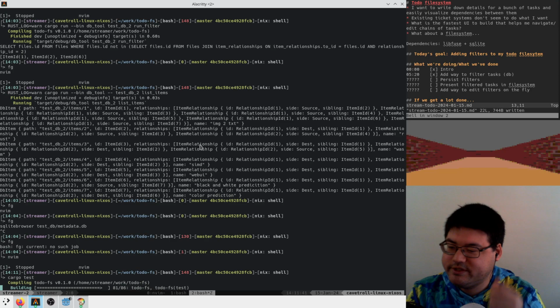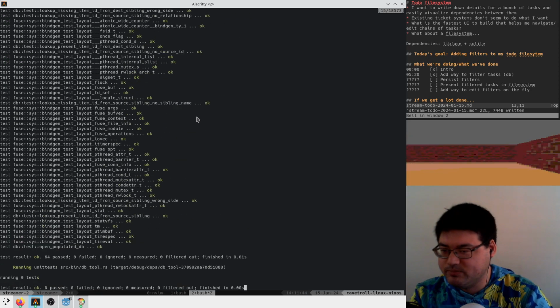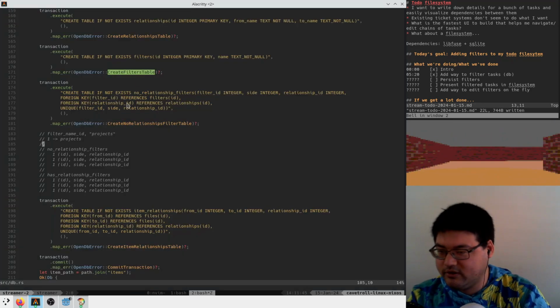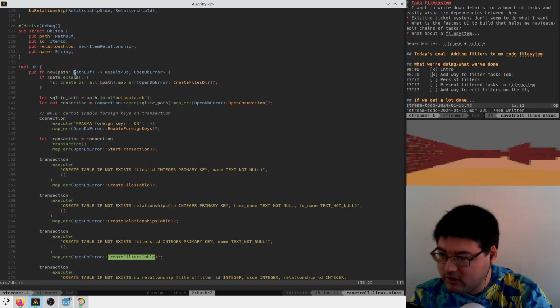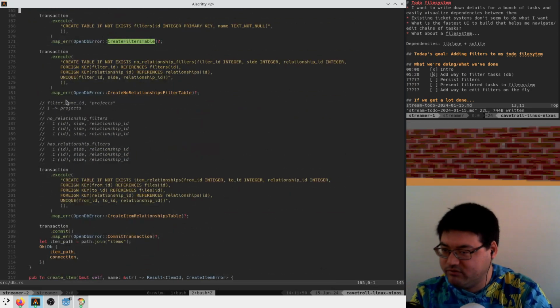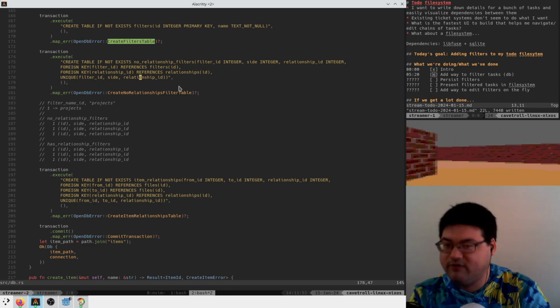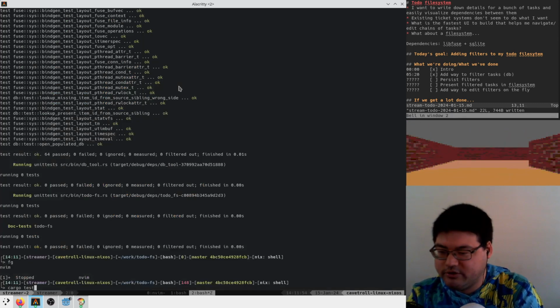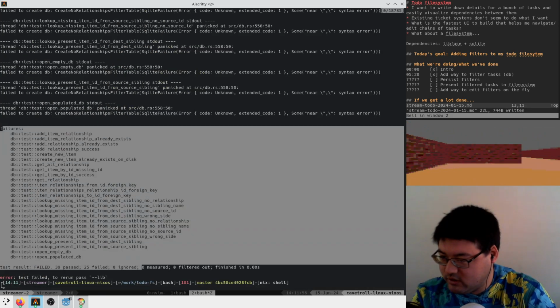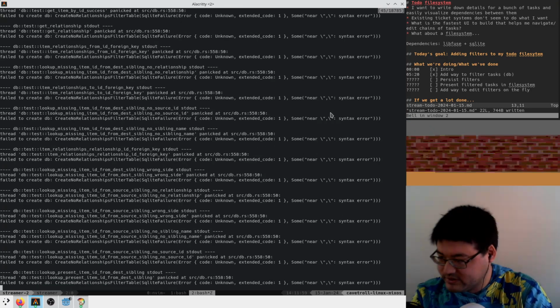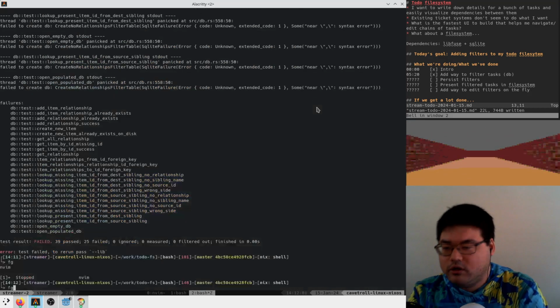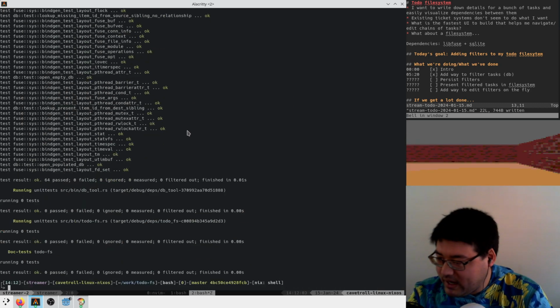If I run cargo test, we should just see no failures, which means that the call to create these tables will still work, because I have a bunch of tests that use the database. If these were malformed SQLite statements, all of a sudden all of my DB tests would start failing because there are syntax errors everywhere. So this confirms at least I didn't break anything that already exists.